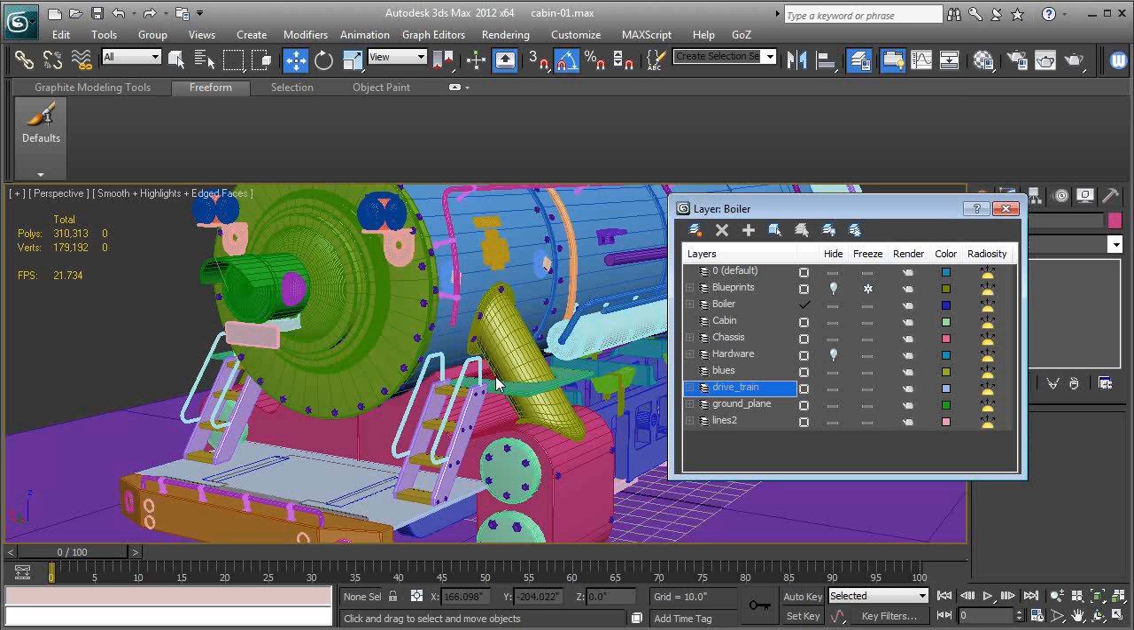So there are a few things. They're not very difficult, especially after watching this video. I'm sure you can handle making that little platform and organizing your file. And with that said, we're going to get over here to the cabin layer, and we're going to begin.